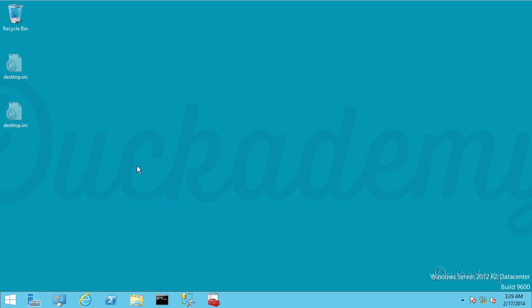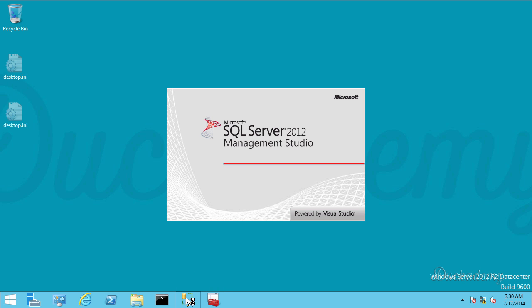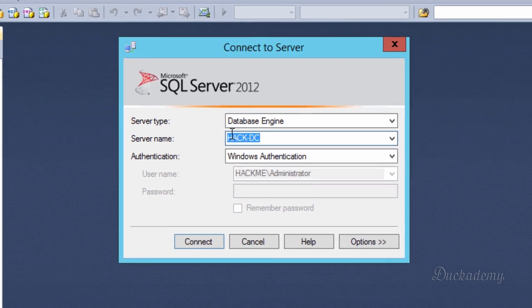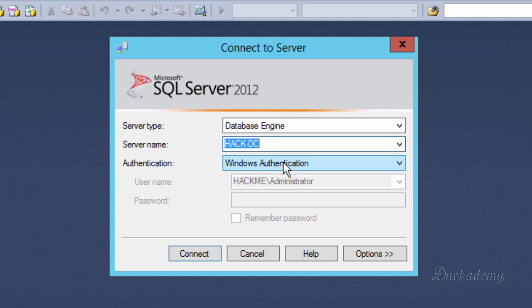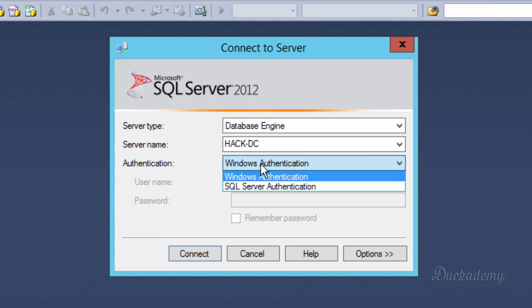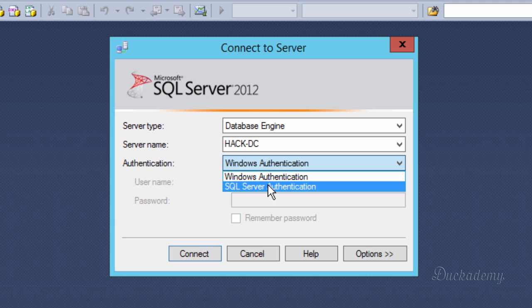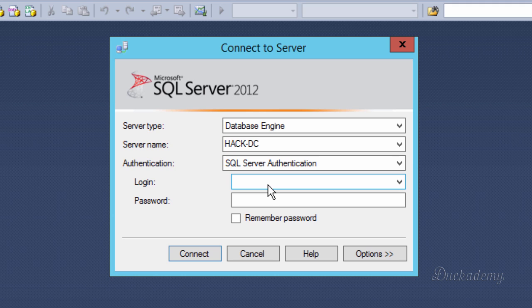Welcome everyone. Now let's try to use the SQL Server. First of all, let's start it with this icon. And we connect to the SQL Server. You can choose from two types of authentication, the Windows authentication or the SQL Server authentication. In case of SQL Server authentication, the usernames and passwords are stored in a table in the SQL Server. This is the less secure solution.